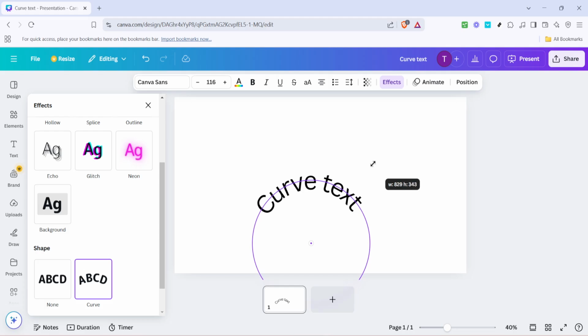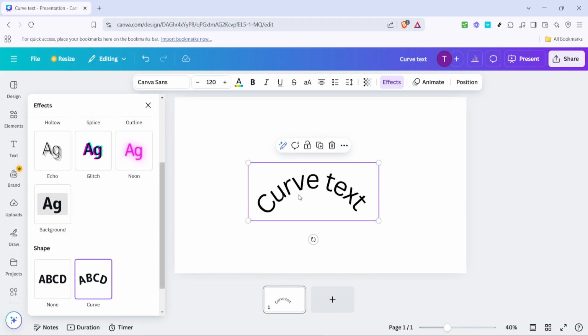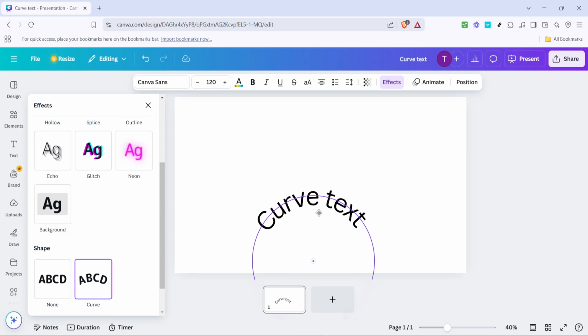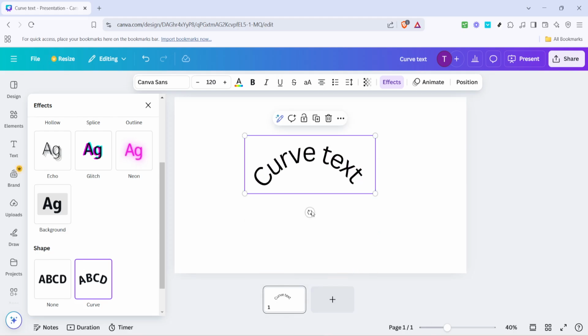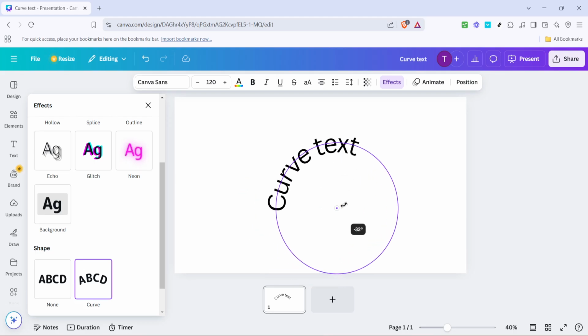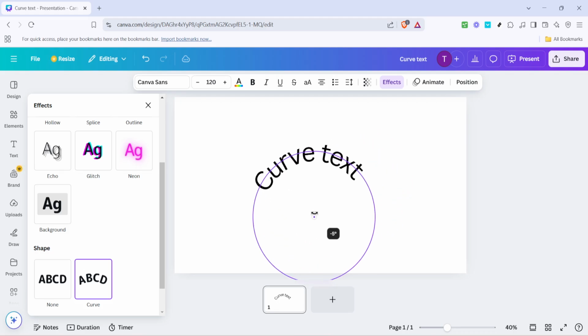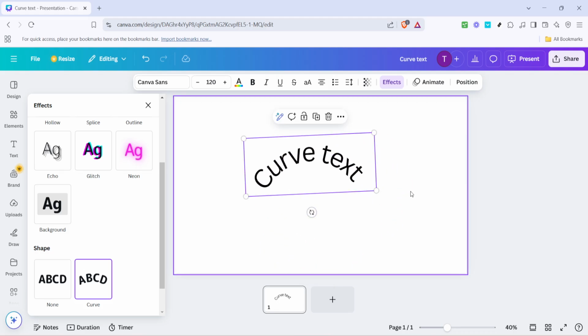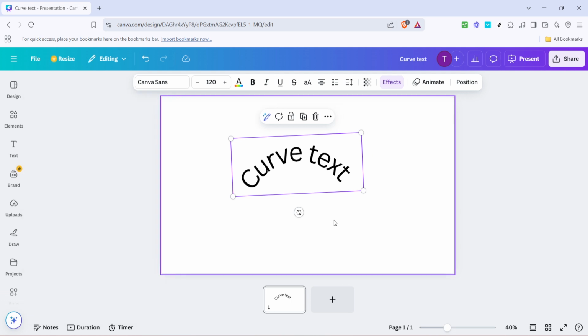And there you have it. You've successfully added a curve to your text, giving your design an artistic edge that's sure to capture attention. Curved text is especially useful for creating logos, eye-catching titles, or playful elements within your design projects. Remember, practice makes perfect, so feel free to explore and try different curvatures to really make the most of this tool.